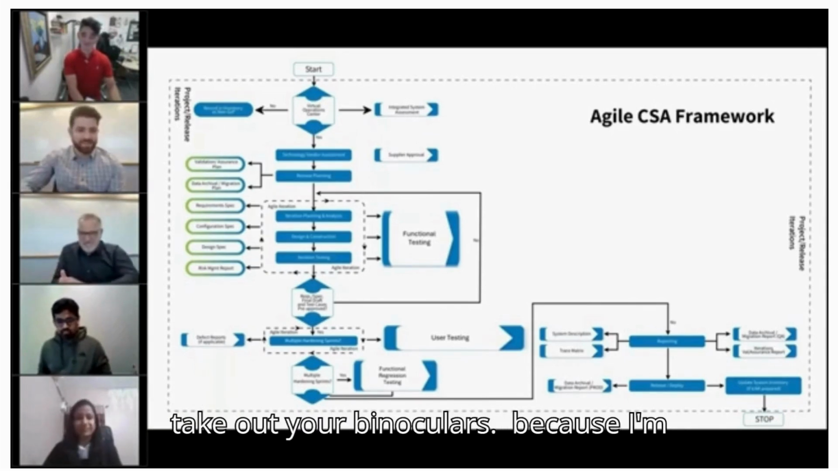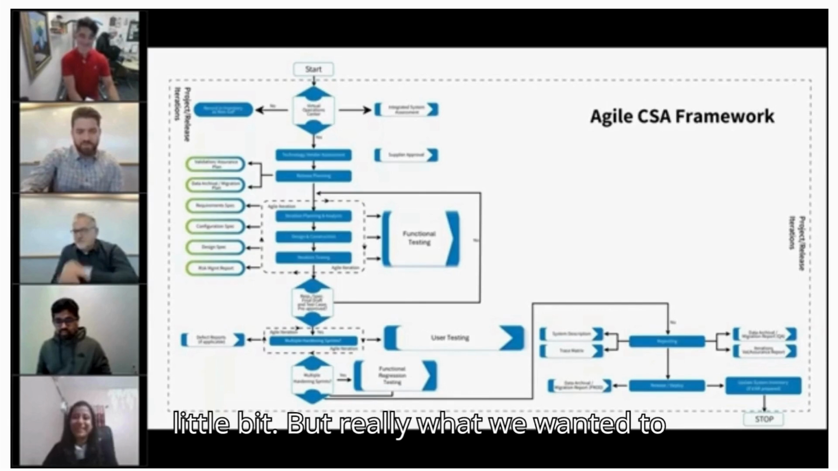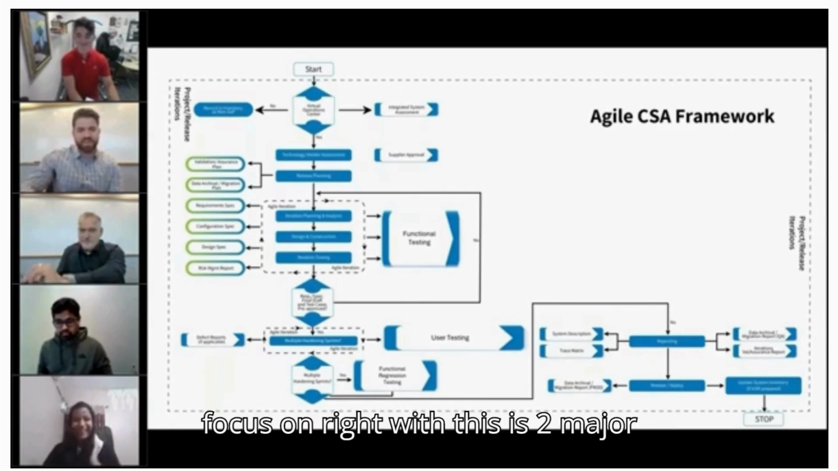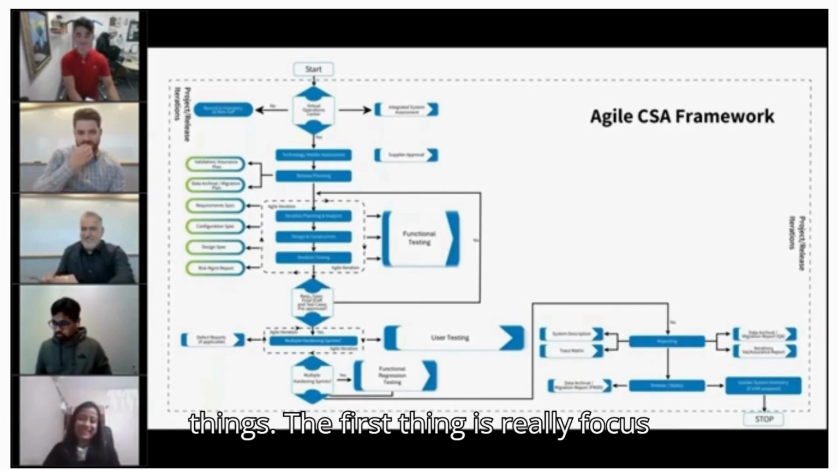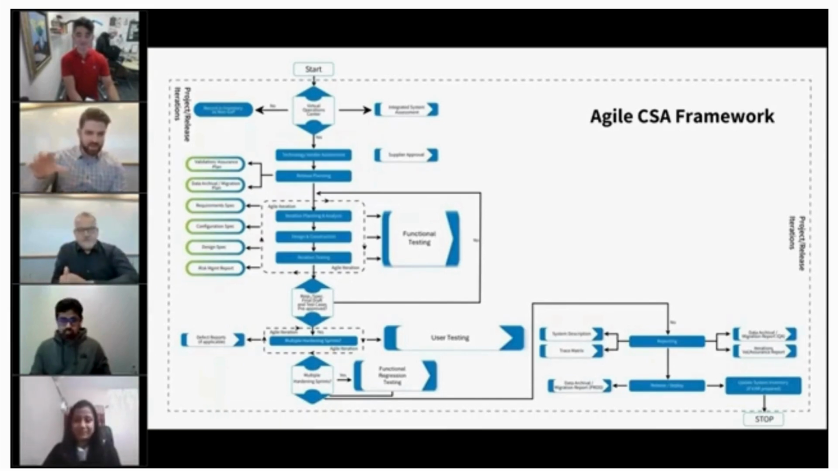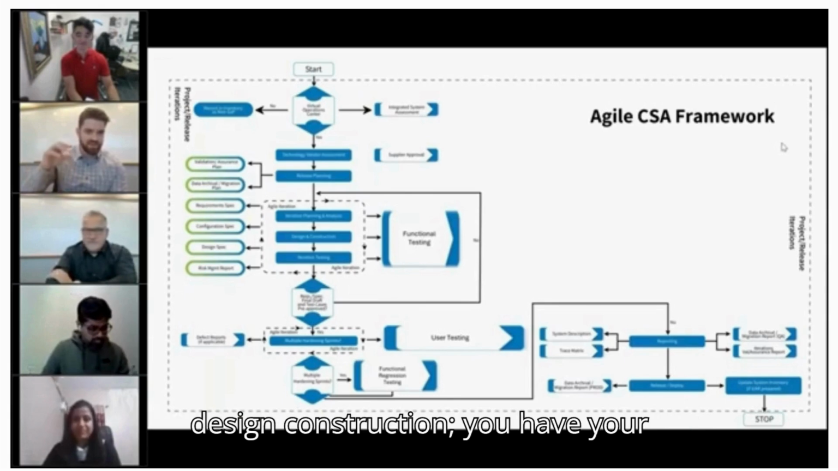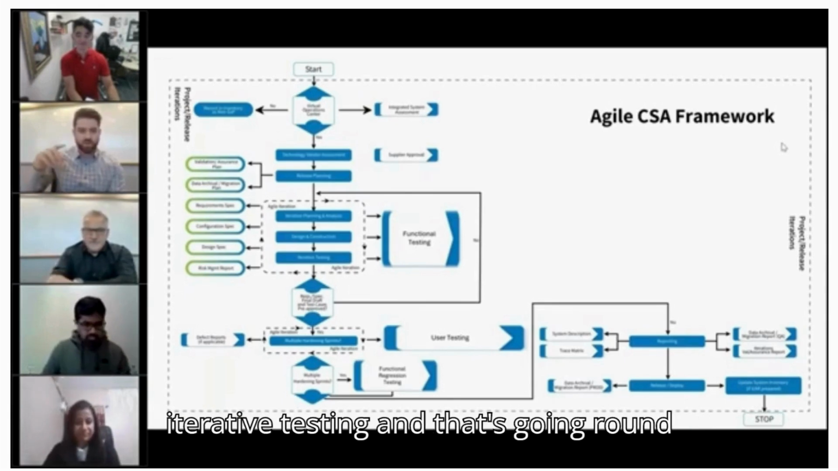Go ahead. And everybody, take out your binoculars, because I'm not an old guy, but I still can't see any of this. So I'm going to zoom in a little bit. But really, what we wanted to focus on with this is two major things. The first thing is really to focus on the development stage. You have the iterative planning and analysis, you have your design construction, you have your iterative testing, and that's going round and round.